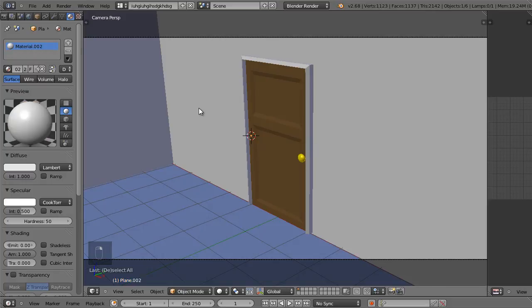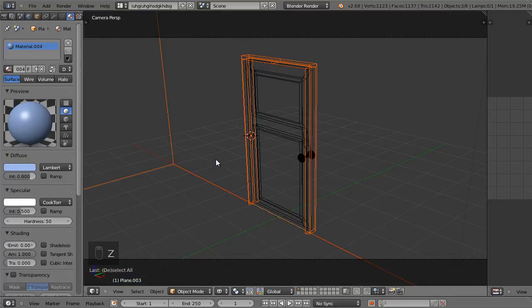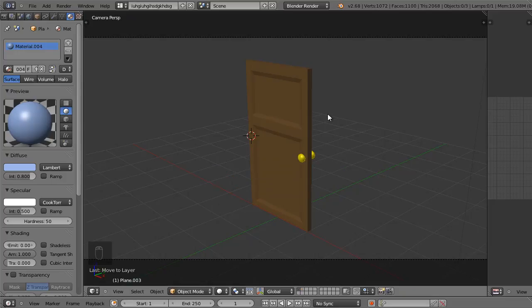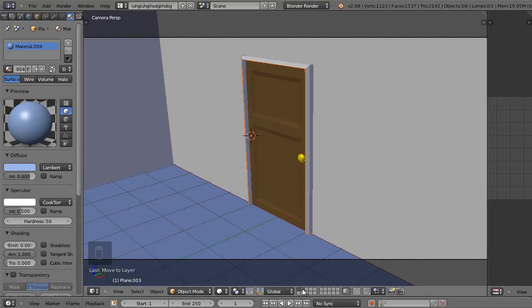And another way to hide these objects is to move them to a different layer. Now we went over layers briefly, and now we're going to see firsthand how useful they can be. So I'm going to select all of the objects except for the door and the doorknob. And I'm going to press M to move it to a different layer, and I'm going to move it to layer 2. There. So now if you look in the 3D header, you can see there's a dot on layer 1 and layer 2. That means that both of those layers have objects in them. But only layer 1 is active or visible. If we hold Shift and select layer 2, now both of those layers are visible.